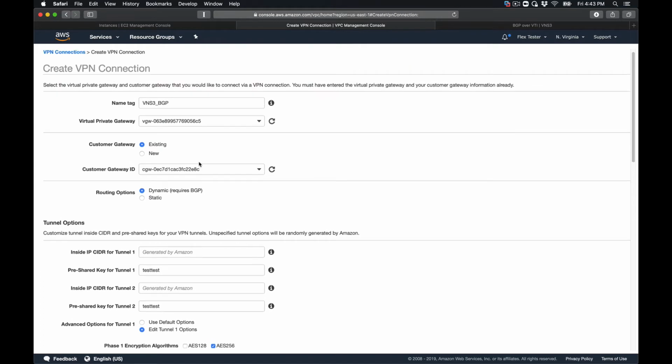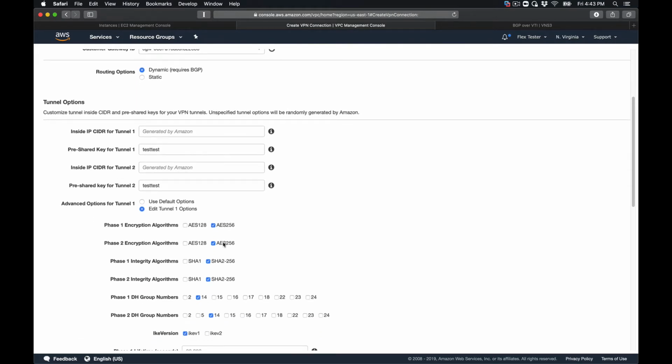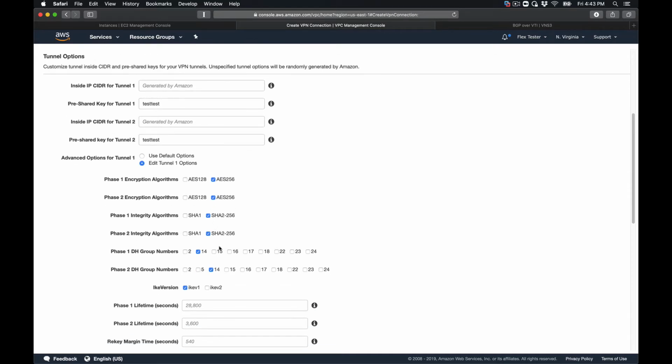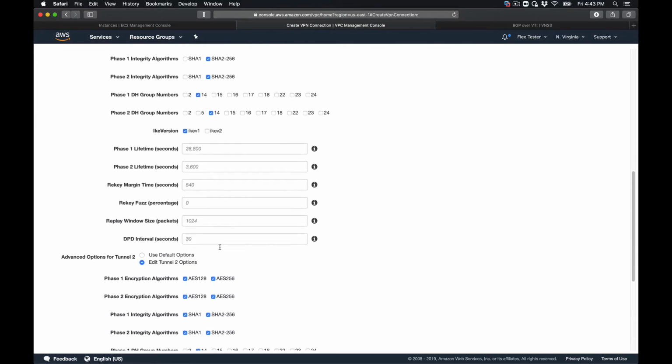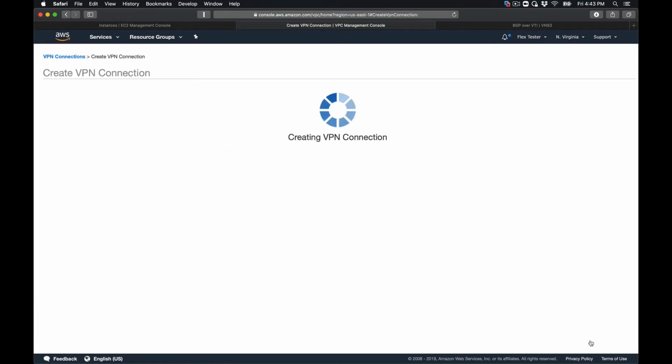And so to recap, we had to point to the virtual private gateway. That's basically the object in the VPC that's going to receive this information. The customer gateway, which is the object that represents the VNS Cube controller you're connecting to. Pick dynamic. For test purposes here, a simple pre-shared key, and then a very explicit set of configuration options for the VPN tunnel to connect on. So we say create VPN connection.